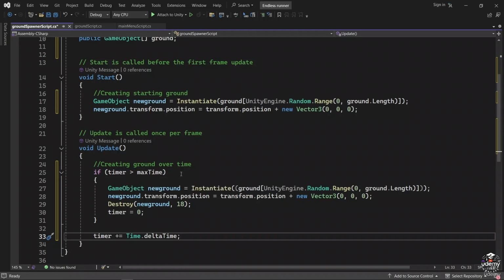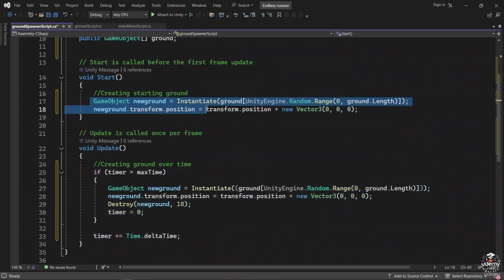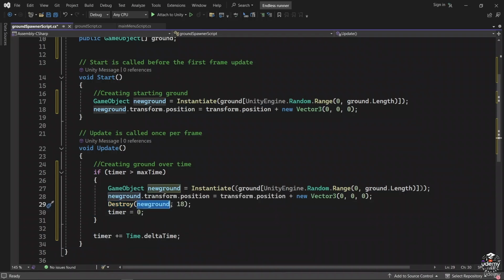Now, how are we calculating that? We're simply doing an if statement of timer. So we're saying if the timer is greater than the max time set, then we're going to go ahead and do everything we just did right over here. So we're just recreating that entire new ground. The only thing we're changing is these 2 things here. The first one is a Destroy of new ground, which is the ground we made, after 18 seconds.